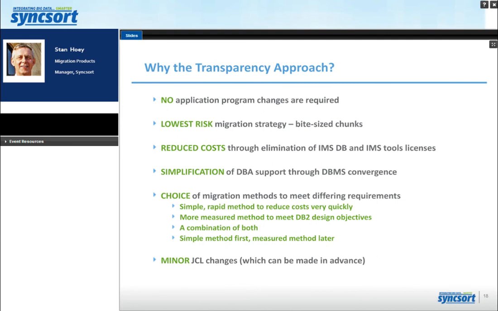So why the transparency approach? Well, as Bill said, we will repeat the fact that there are no application program changes required. We've even worked with clients who've lost the source to their application programs. That may be a problem for them, but it's not a problem from a DL2 perspective. Very low risk because you can migrate on a database by database basis instead of having to do a big bang approach. You have the potential for savings through elimination of the cost of your IMS DB license and associated tools at the end of the project.